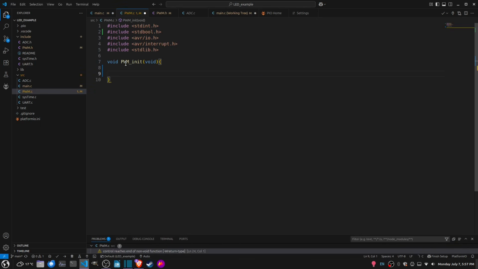So this is the order of the tasks we'll have to complete. The first one is to have it in non-inverting mode. The second is our waveform generation mode, which we'll have to set to Fast PWM. And the last one is our prescaler. So let's start with the first one.